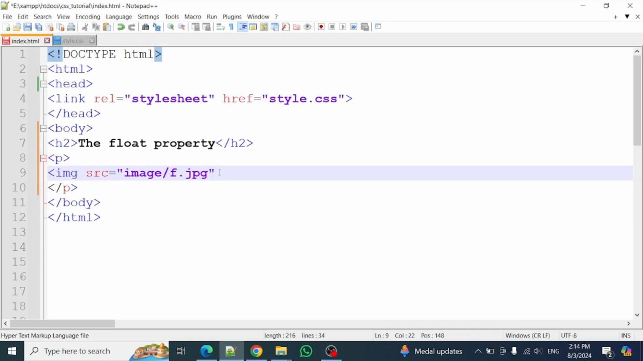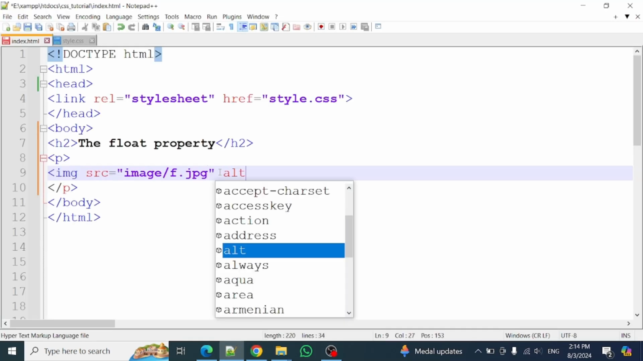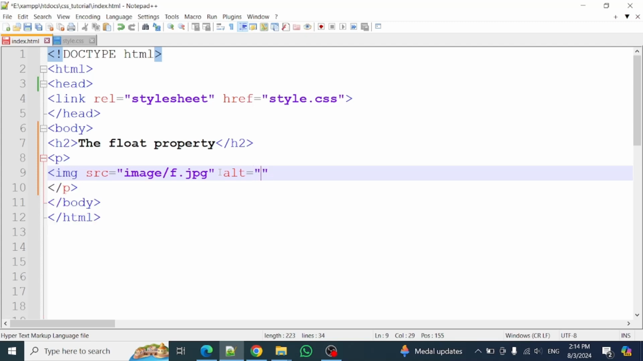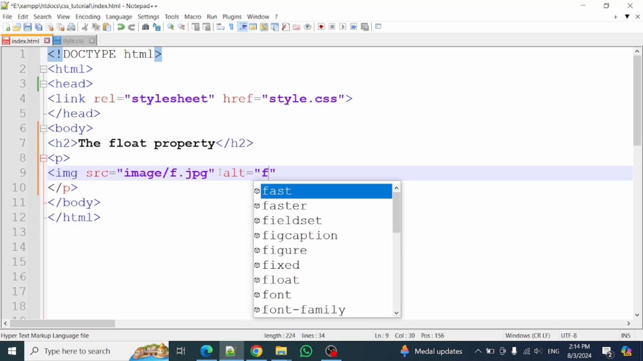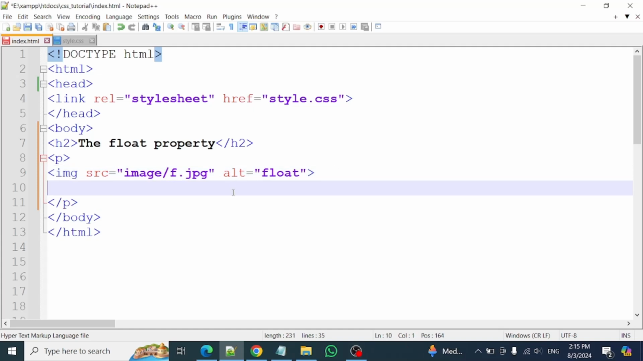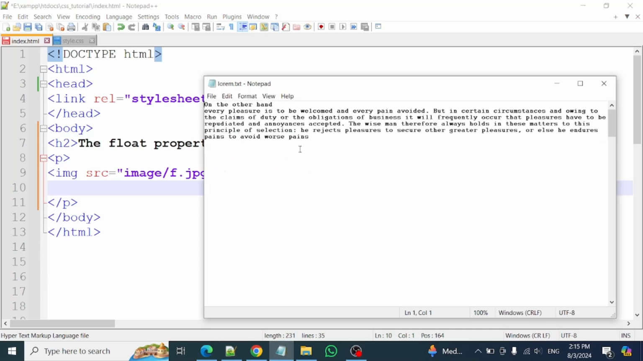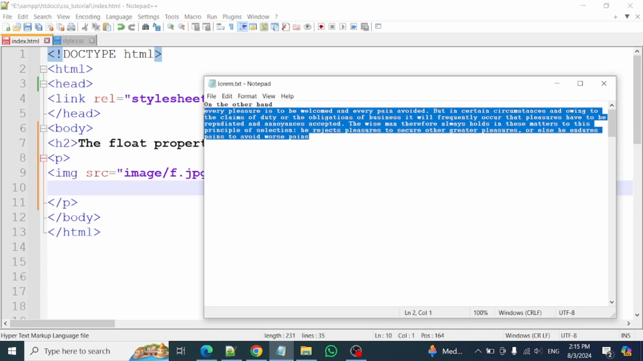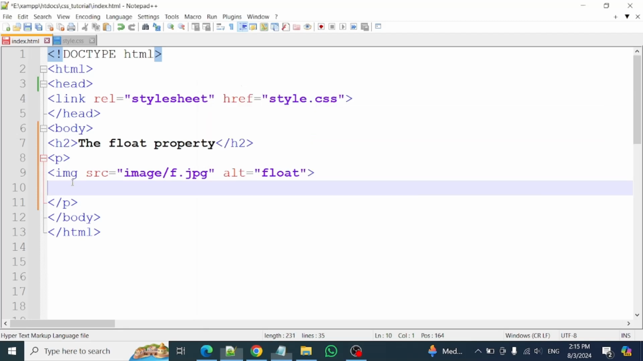Alt, alternative, attribute equal double quotes, float, and close the tag. Underneath the image tag, we will use paragraph text just for learning. Dummy text: use copy, paste into the paragraph, paste.